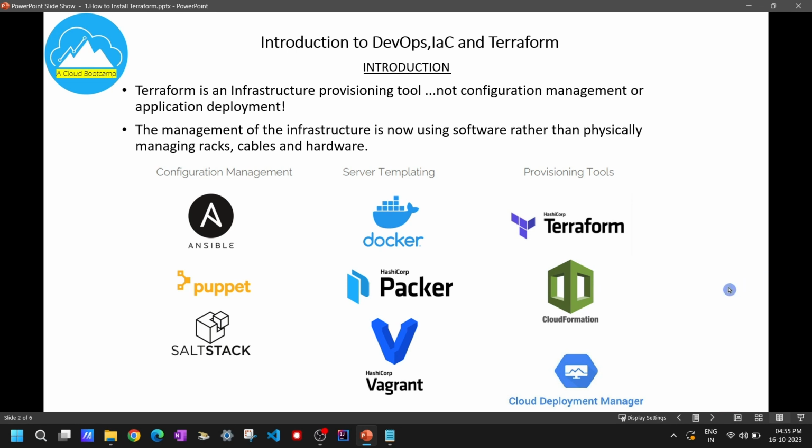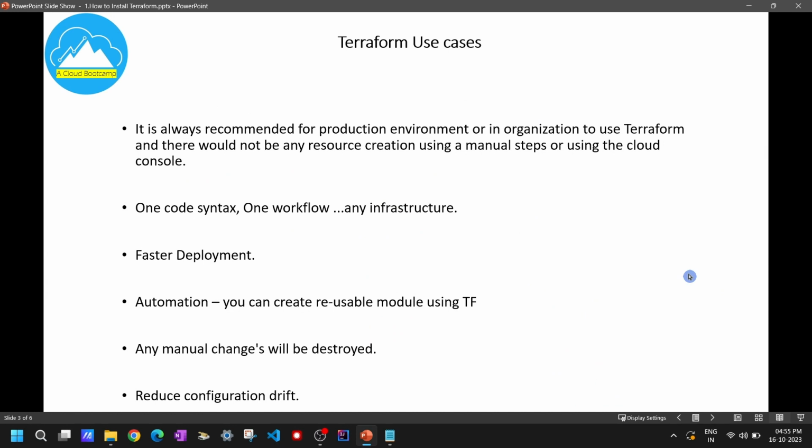So let's move on to the next slide. Here we're going to see the use cases of Terraform. So why is the industry adopting Terraform as such? In production, or in the industries that are using Terraform, it is recommended to deploy the resources using Terraform.